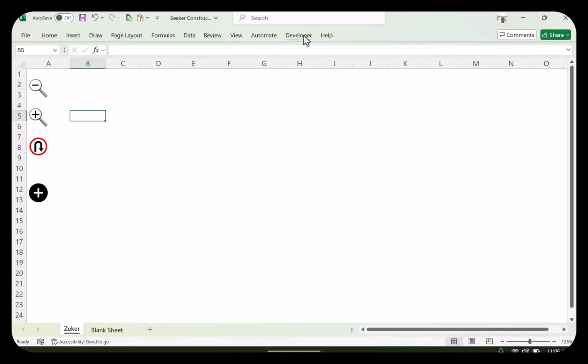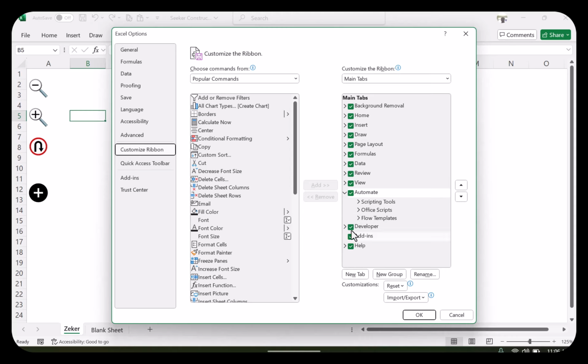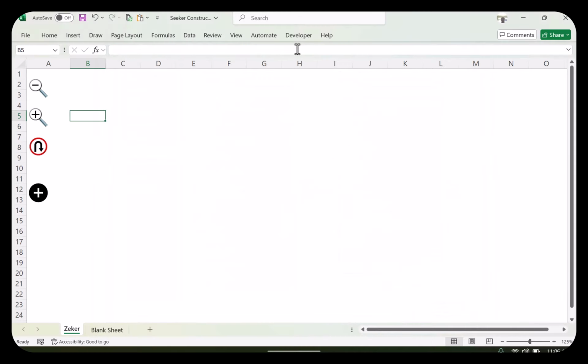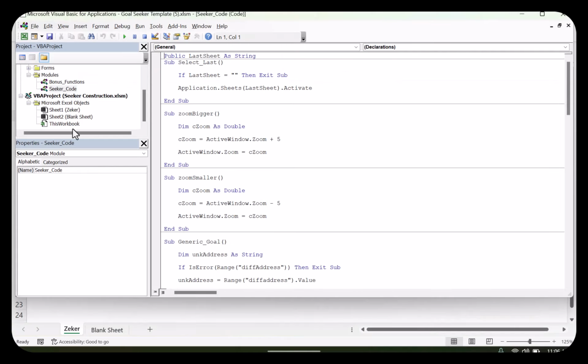You guys should have this tab called Developer. If you don't, click on any of the ribbons, right click, customize the ribbon. Down here, the item called developer should be checked. Okay. And you're going to do this only once. From then on, on your own computer, that developer tab will always be there. All right. Now, to write code, click on the developer and hit Visual Basic. Okay.